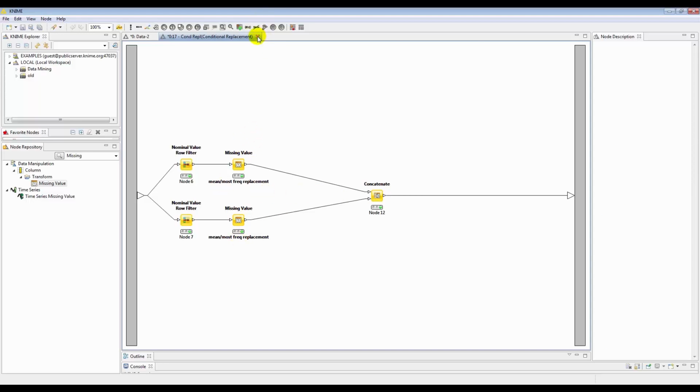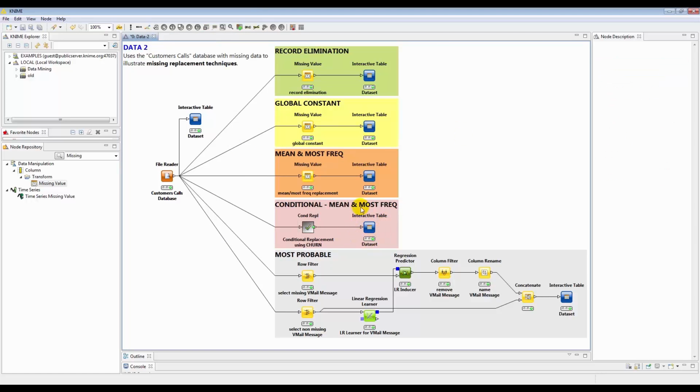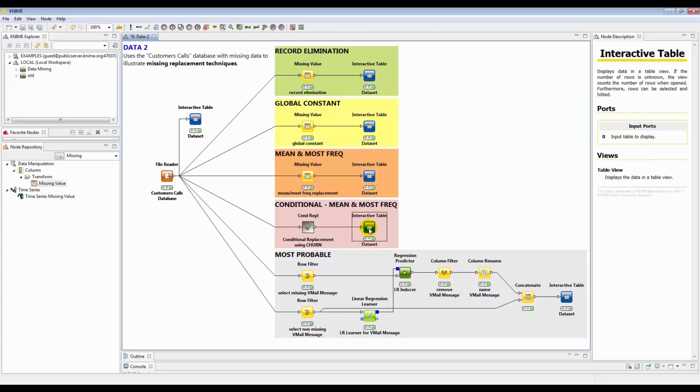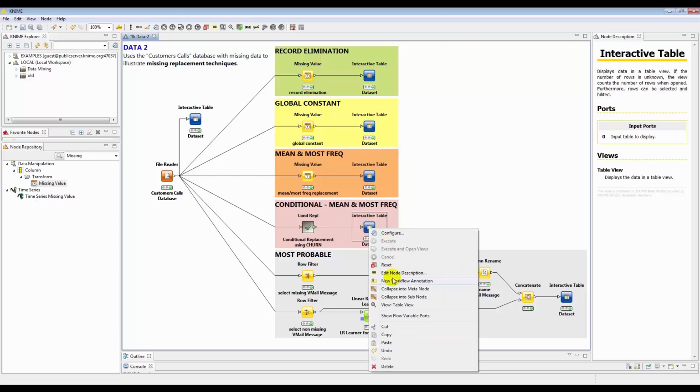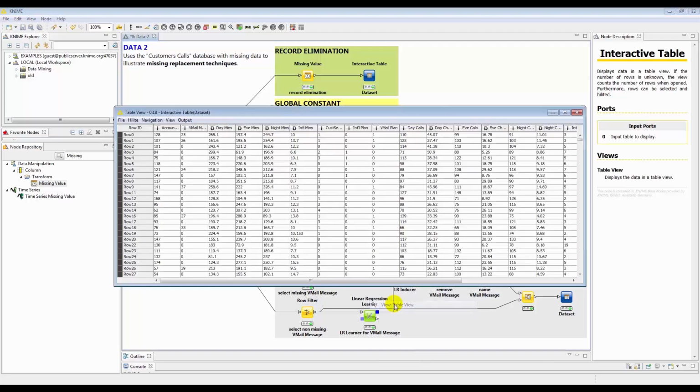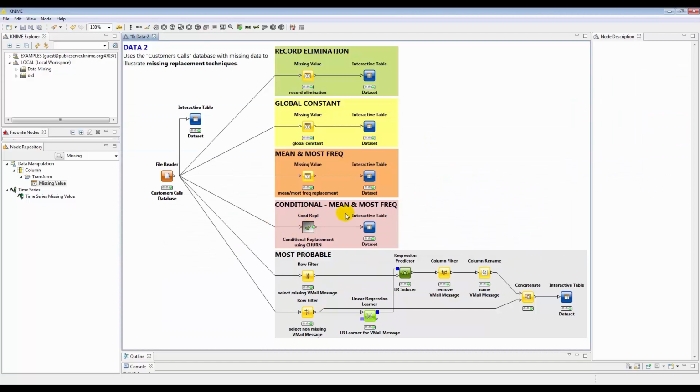Then we can close the meta node, and again also in this case the interactive table node is used for inspection purposes, so to check whether the conditional replacement using the churn attribute works properly. In this case we access the output selecting the table view, and we can use again the navigation to find eventually the missing values, but also in this case we will not find any missing values, so any question marks, because we have correctly applied the conditional mean and most frequent replacement.